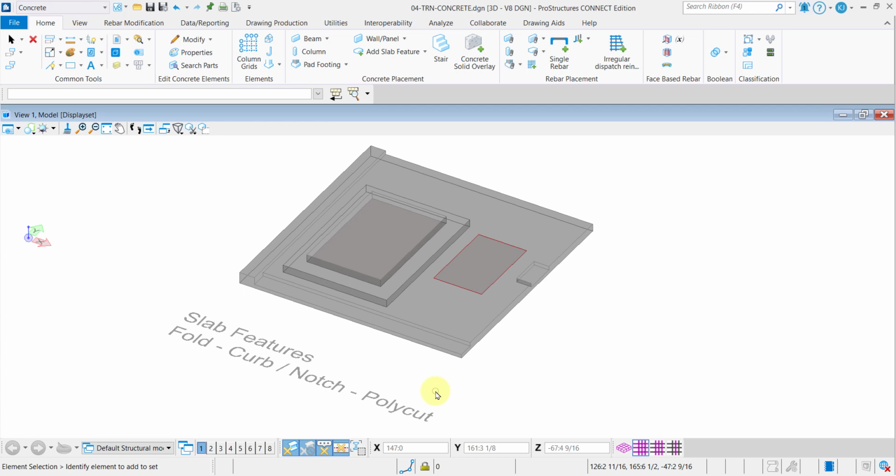In this video, you'll learn how to use Polycuts. Polycuts are available both in the Add Slab feature and in the Modify tool. This time, let's click on the Modify tool.